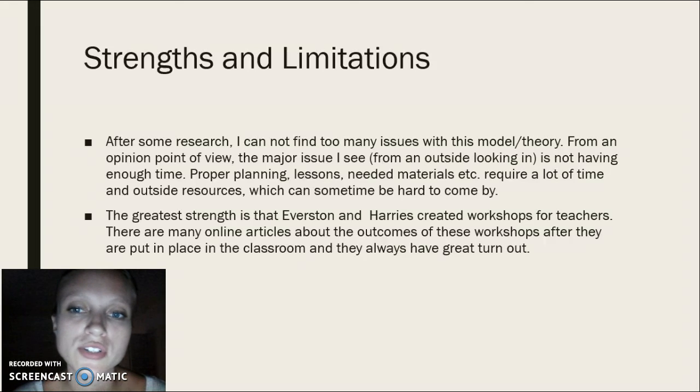I know some teachers, and it seems like a lot of the issues that teachers are currently having are time issues. So I think that in order for things to be properly planned and having enough materials, you have to have enough time to do it. And I don't know if teachers always have that enough time to gather all that, and those can cause issues within the classroom. The greatest strength, I think, is the workshops.